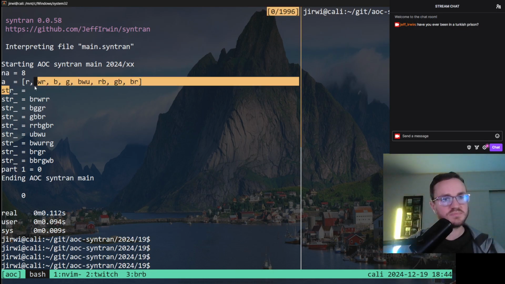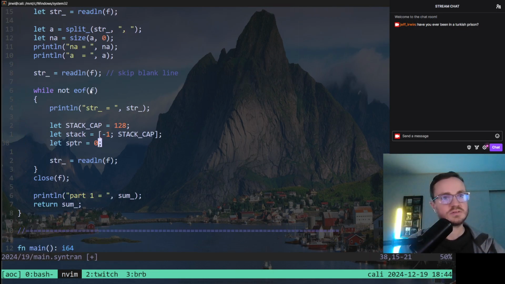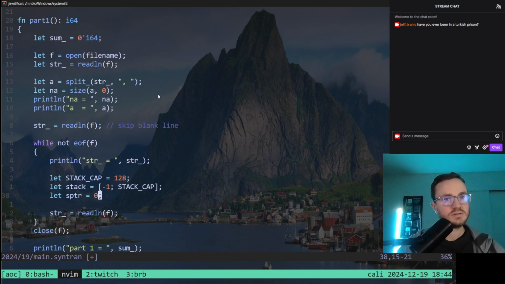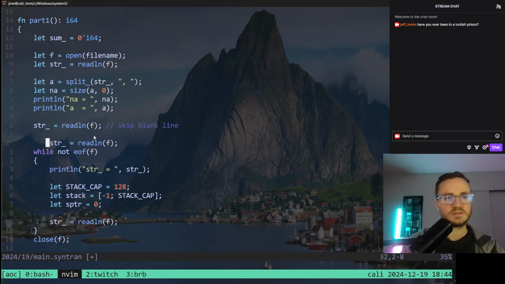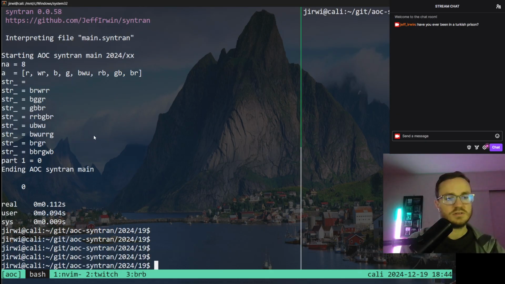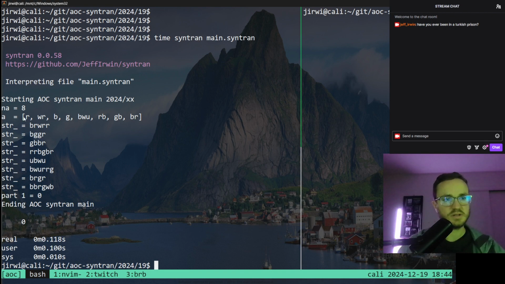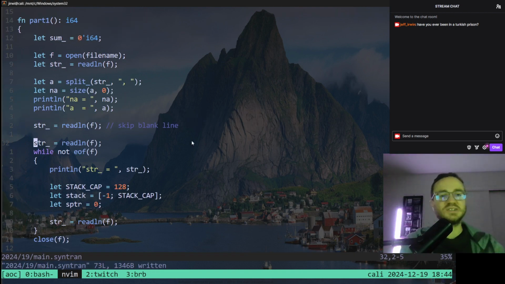Now, what is this printing? Skip the blank line. I think I have to read one more right before I start the loop. Okay, now we don't do anything with the blank line. I wanted to make sure I didn't try to build an empty string.